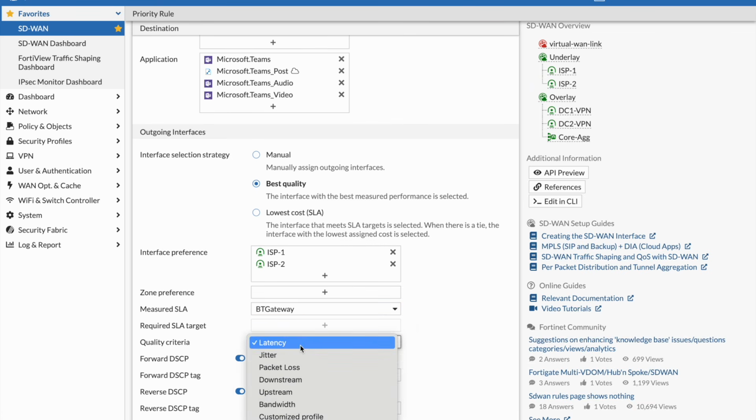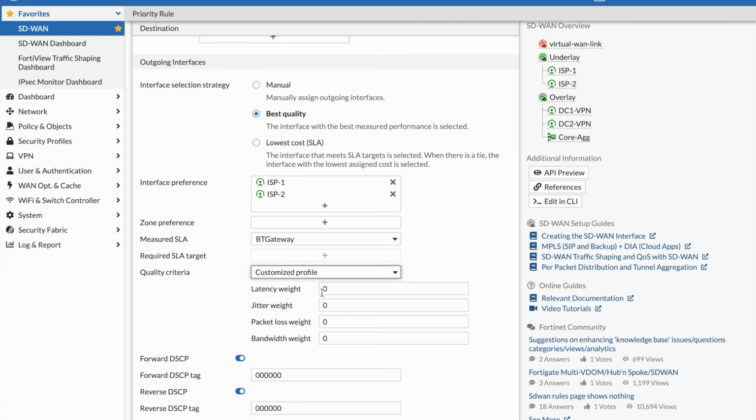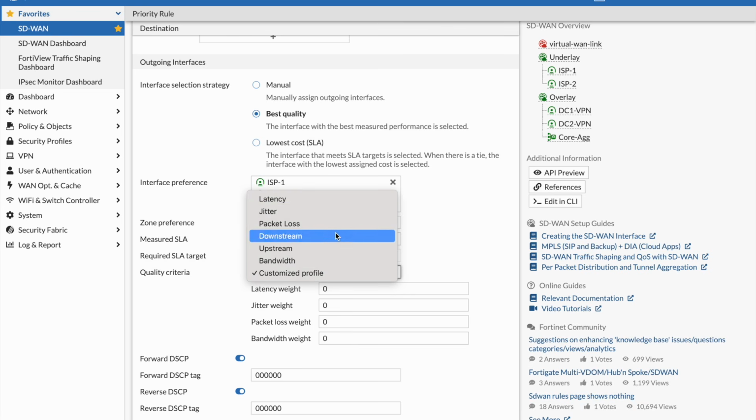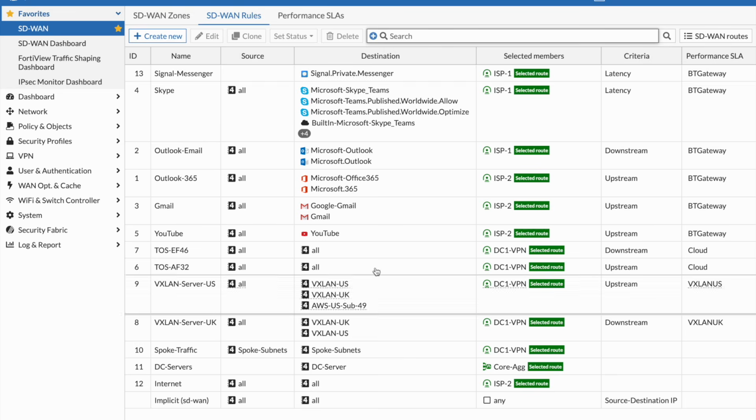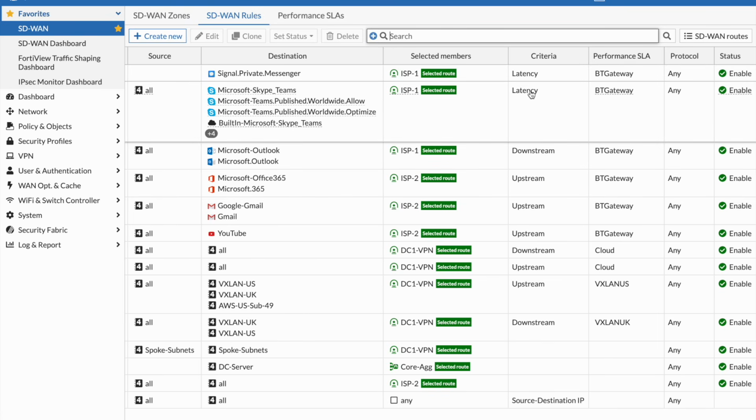What I can also do if I use best quality is create a customized profile. So I can use a percentage of all of these to calculate the best possible path. But in my case, I'm just keeping it simple and simply using latency there. And you do that for every single one of your applications. You can see here that the device has told me which are the relevant interfaces that it has chosen based on the criteria. Now, we're not just bound to jitter, latency, and packet loss.